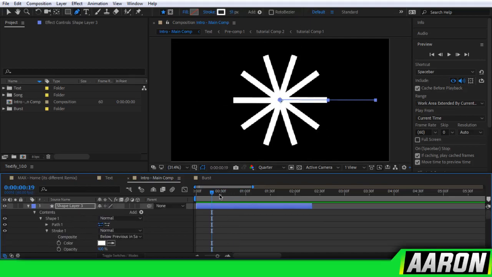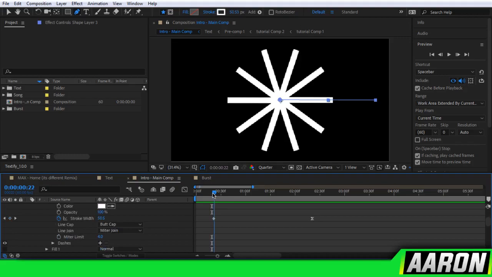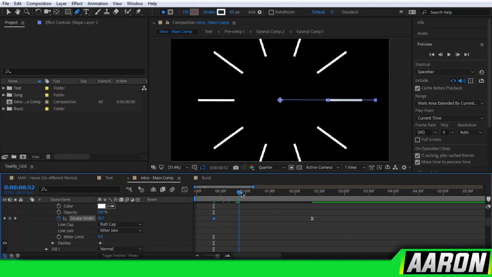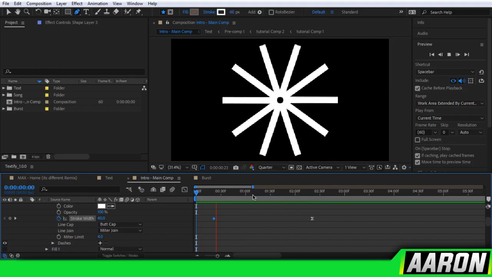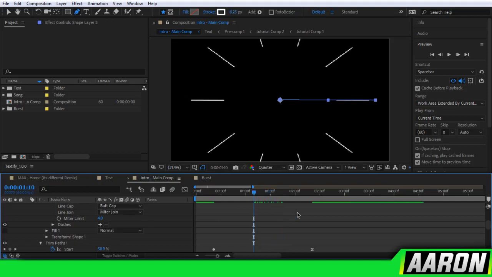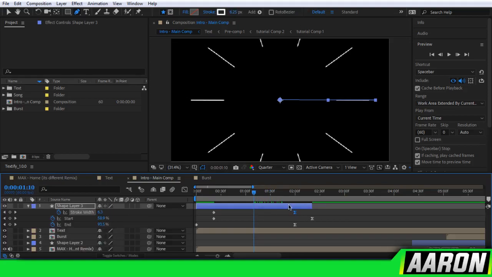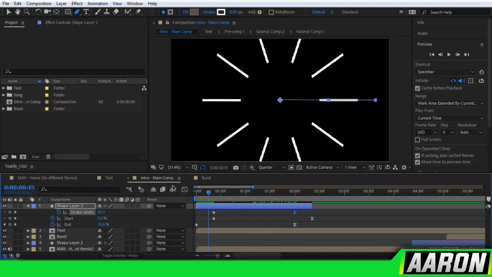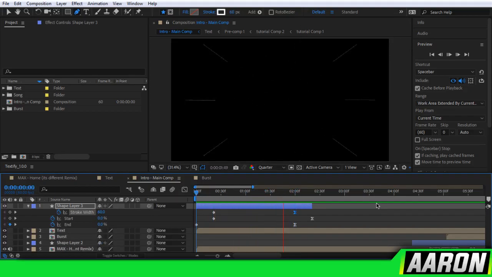And I feel like the stroke width is too low at the start. So you can change that up to like a 60 maybe. And yeah, I think that does the trick. And that's what it looks like. So it looks something like this.